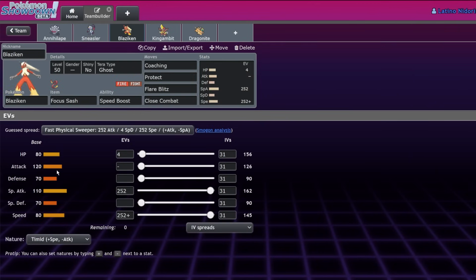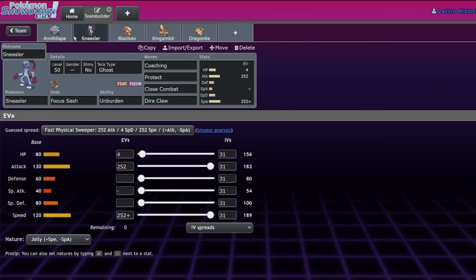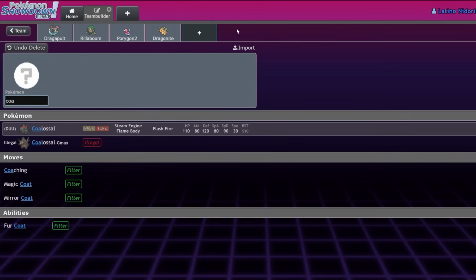80-80, Blaziken, I guess it's less bulky. But on the physical side, it's a little bulkier. It doesn't hit quite as hard as Sneasler, but that speed boost is also really nice into opposing Sneasler since you're going to be able to Protect, and then even after they're unburdened, you'll be able to KO them. So as far as coaching Pokemon, these are the big three. Of course, there are other ones.